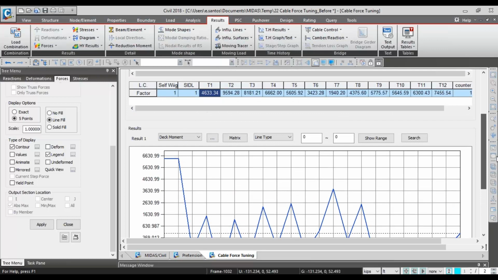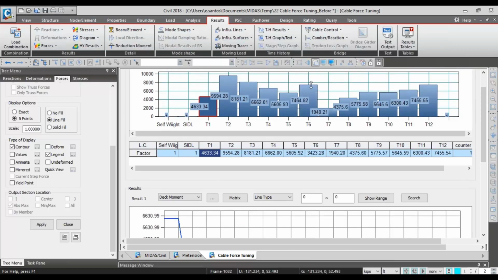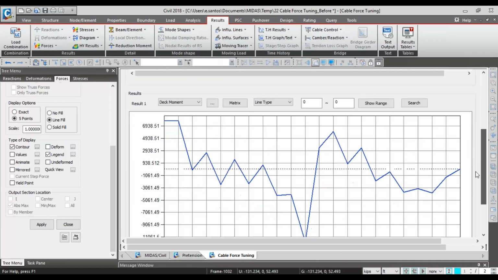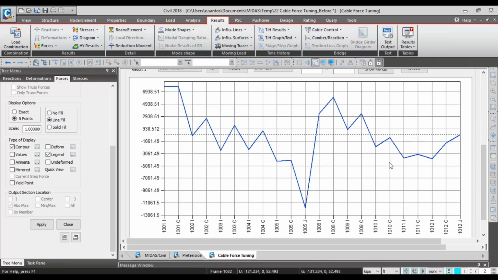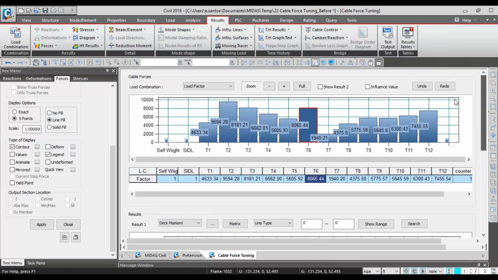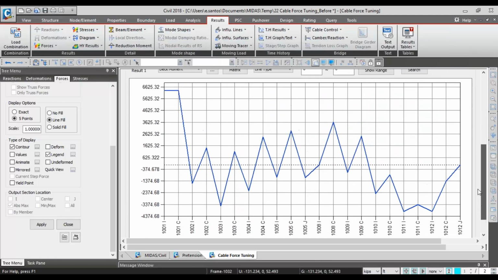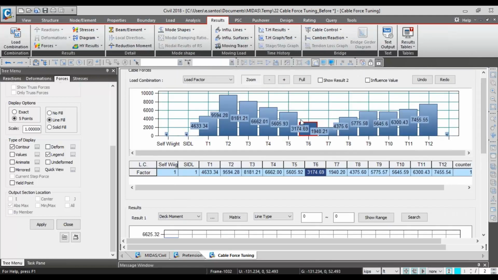So let's say I increase the force or the tension in this particular element. You can clearly see how it will change the moment on the deck. So using this function can tell you how other elements on the bridge are being changed due to the tensioning that you applied to each one of the cables. These are the two main functions that we have for the cable stayed bridge.